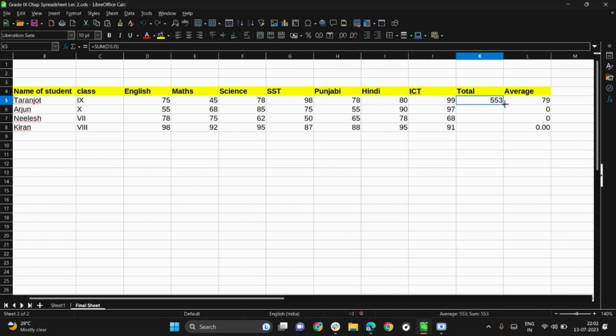Again, you can drag the same as well. I'm going to drag it down and that function will be applied, and the addresses or the ranges are adjusted automatically. You can see D6 to J6, automatically this range is selected.